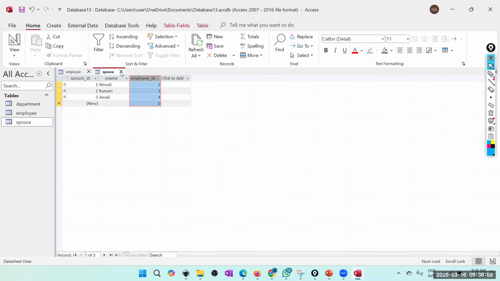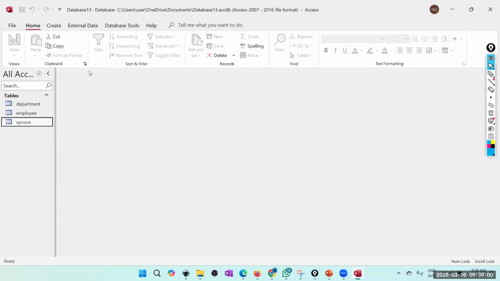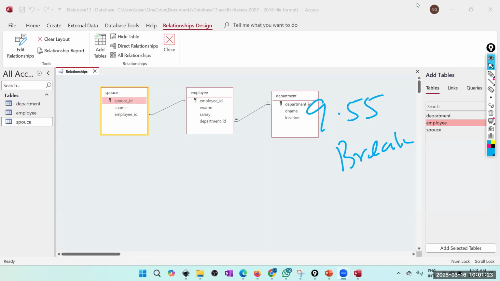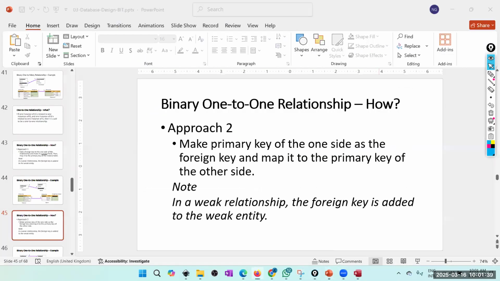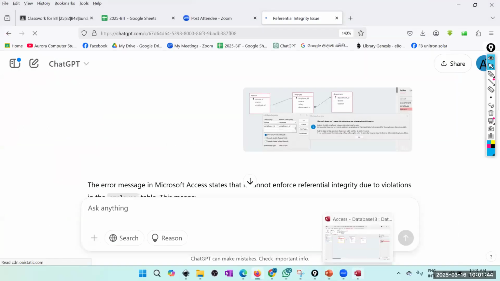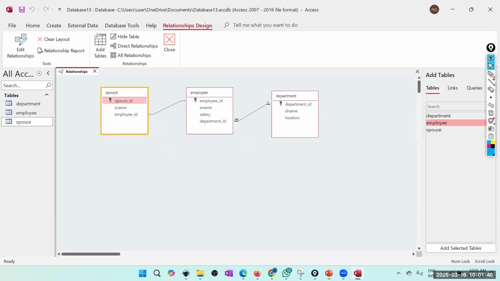Right. So we discussed how to create one-to-one relationships, one-to-many relationships, binary. Now we move on to many-to-many relationships, how to design. When it comes to many-to-many relationships, there is no simple solution. So I forget about the second approach here, the one-to-one. That second approach I am not going to implement, but I'm just going to show it.